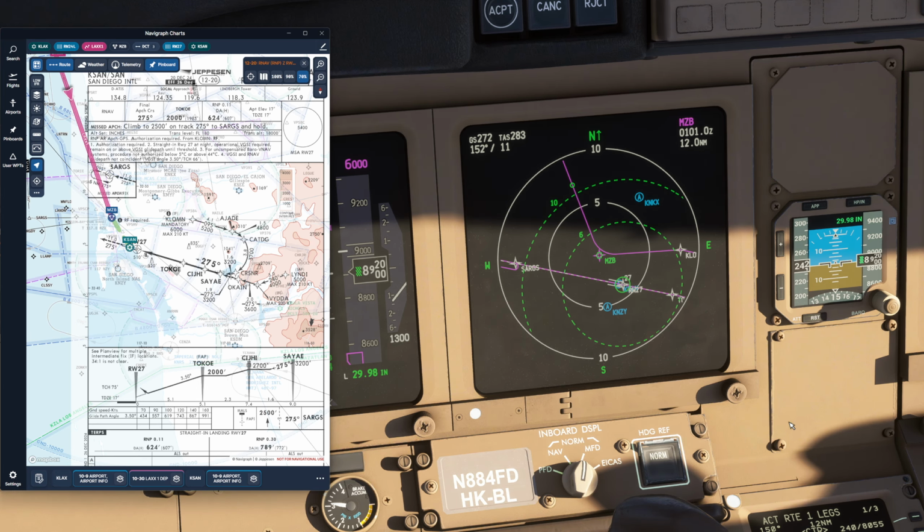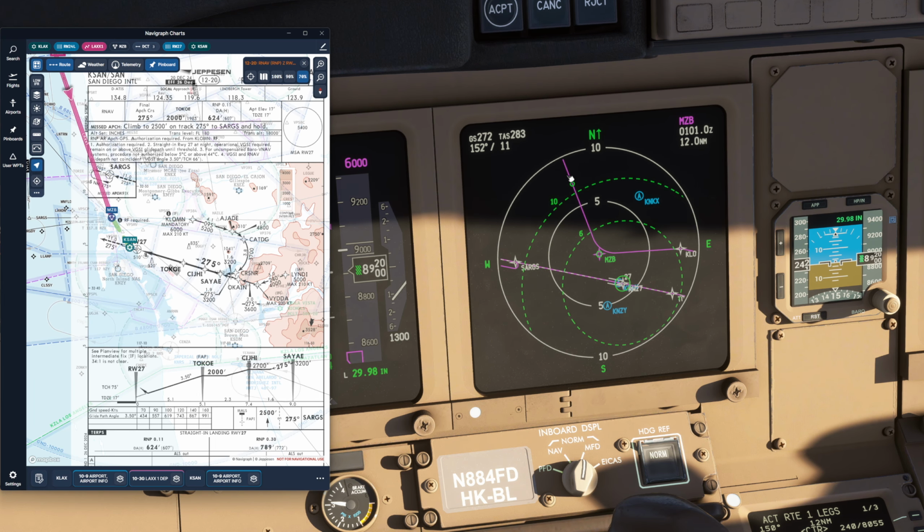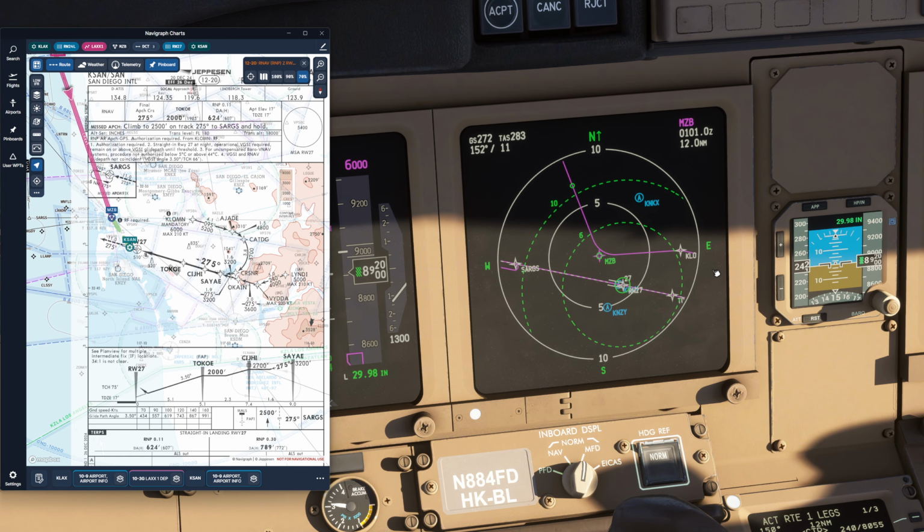So let's step through this. So we're at MZB, or we're going to be MZB. You can see it's already connected the dots. It's made that magenta line we're all familiar with. So let's go ahead and step through that.